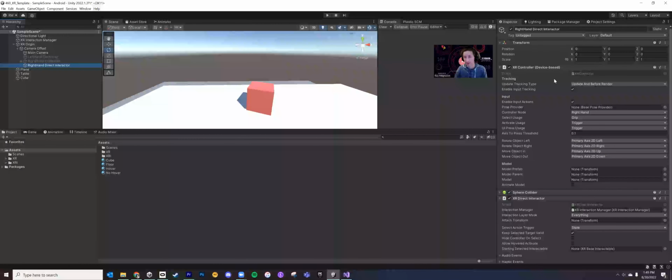Notice over here where it says XR controller, device-based, where it says controller node, right hand. If you click on that, you're going to see a whole bunch of other stuff pop down. Really for our purposes, the only thing that's important is if you're calling this right hand direct interactor, that this says right hand. And then we want to make a left hand, right?